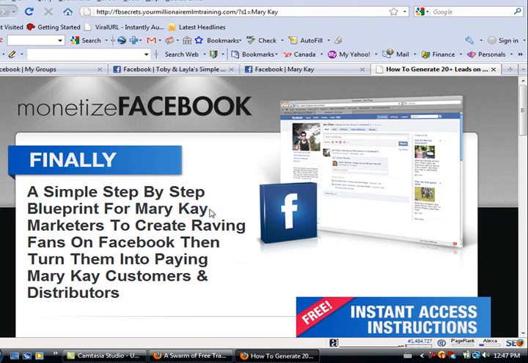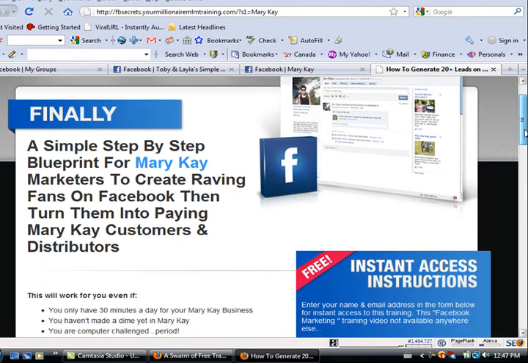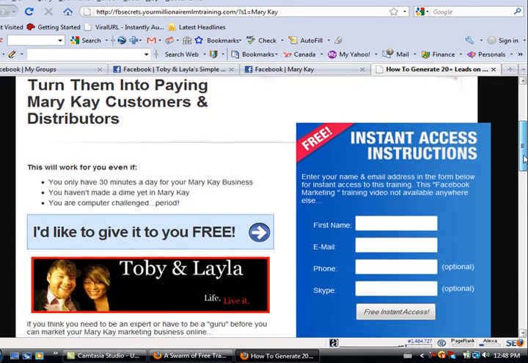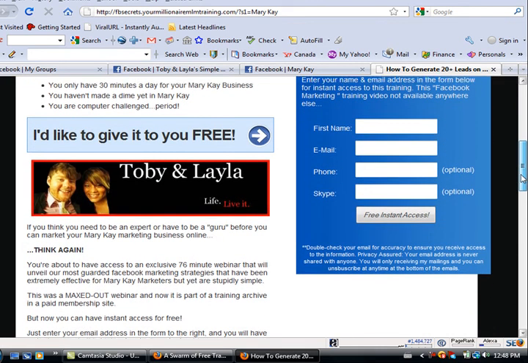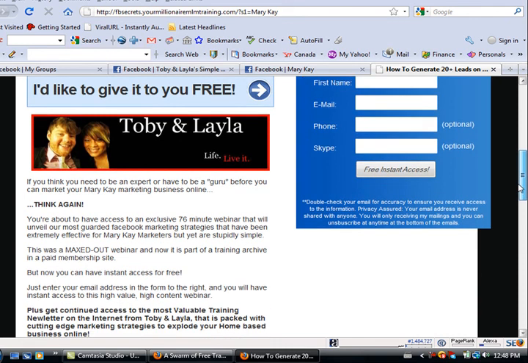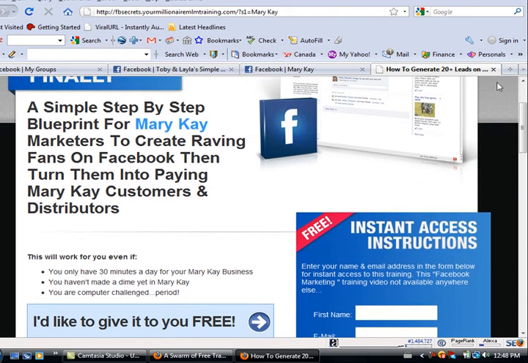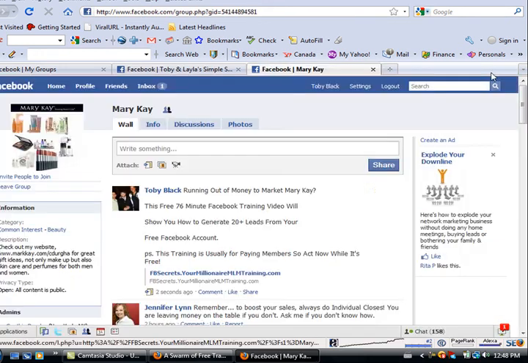So you can see here we've entered Mary Kay as an S1 variable, and there's a training right in the back office of MLM Lead System Pro on how to insert S1 variables. As you can see, Toby and I have customized it a little bit just to make it more personable, more branded to Toby and Layla, because that's what this whole game is about, branding yourself. So yeah, this is basically what we do.